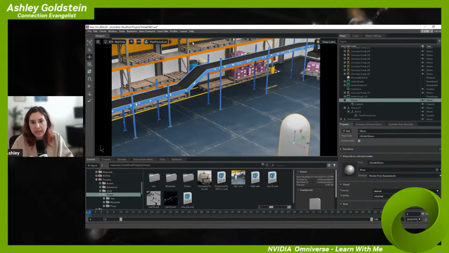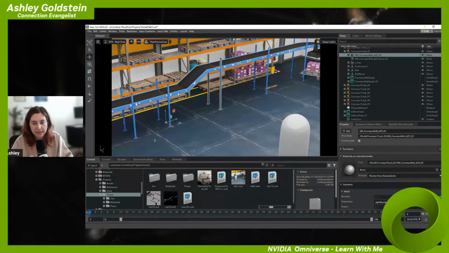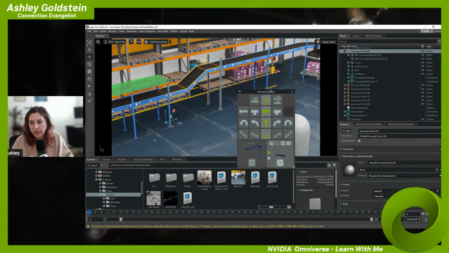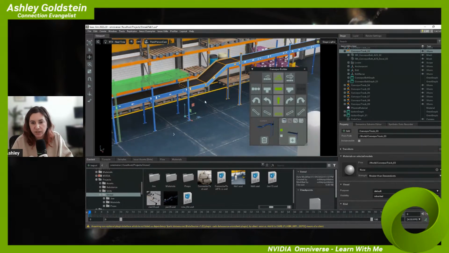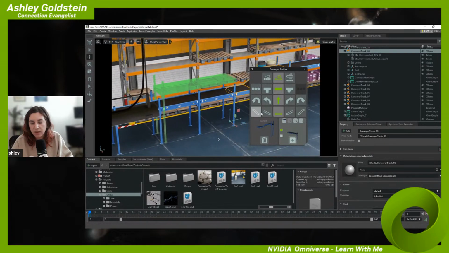Once you enable it, to get the conveyor track builder, if you don't want to make your own conveyor belts and you want to use these NVIDIA assets, then you have to go into Tools and go to Conveyor Track Builder, which will bring up this UI. Then you have all of these different tracks you can start with. They have rolling tracks, the belt track, different levels of ramps, and you can adjust their height.